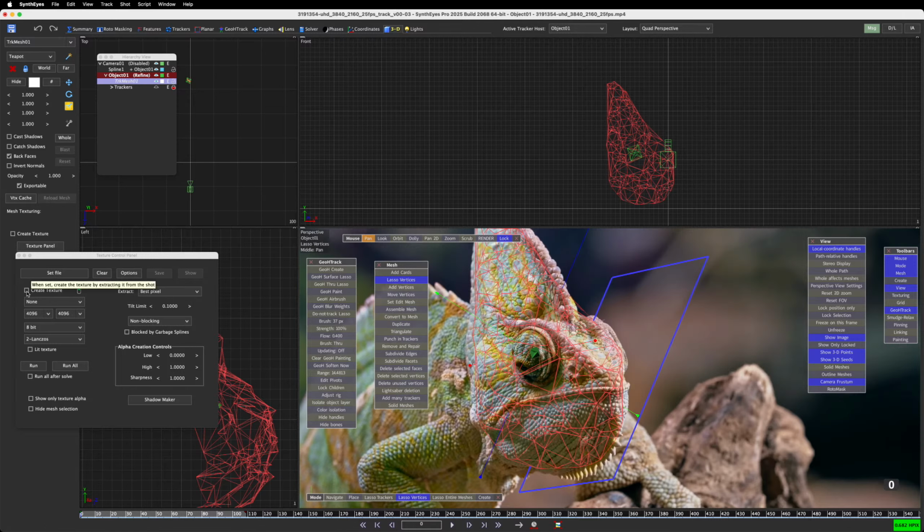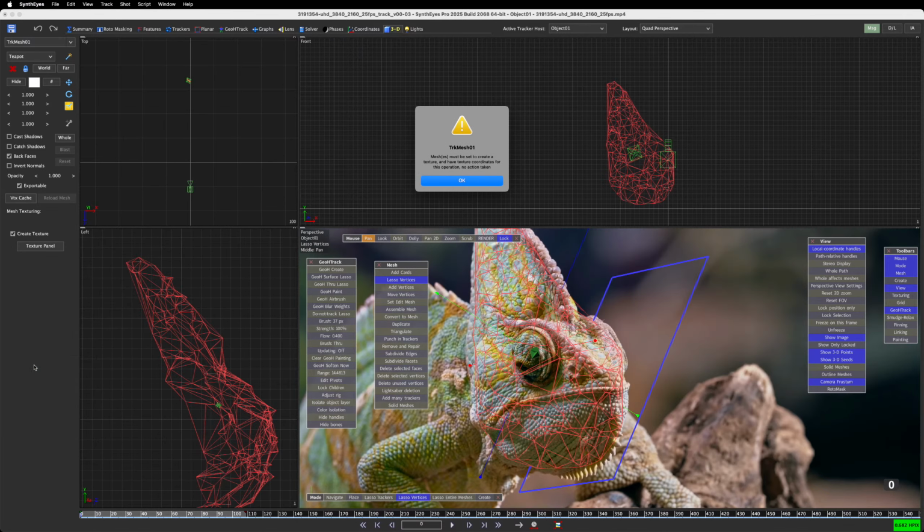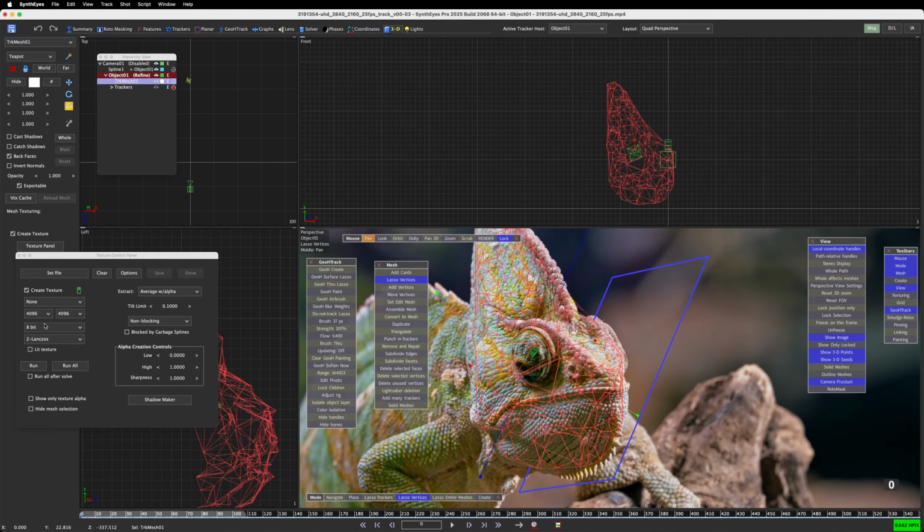Create texture. There's a button. Look at that. Create texture. Maybe that's the button we need. All right. Average with alpha. Let's try that. And we're going to do run. No, that's still not it. Create texture wasn't enough. And it's on for these frames.